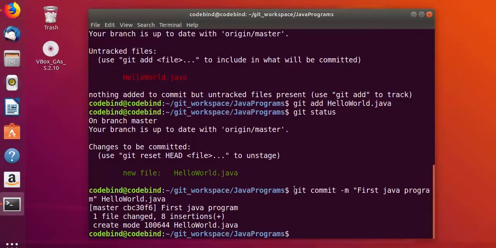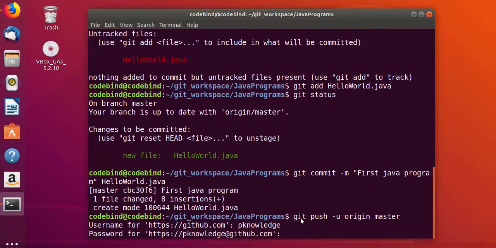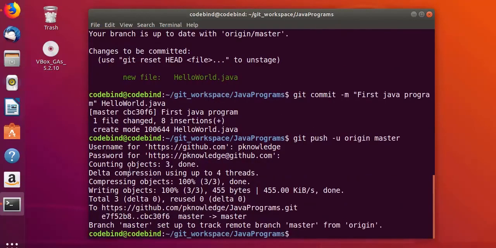So in order to push this file into your GitHub account, you just need to give this command, git push -u space origin master, and then press enter. But first of all, you just need to give your username. My username is pknowledge, and then I'm going to press enter, and then give your GitHub's password. Whatever you have set for your GitHub, you need to give that password here. So I'm going to give my GitHub's password here, and then press enter, and you will see all the files will be transferred to your GitHub repository, which is this one.